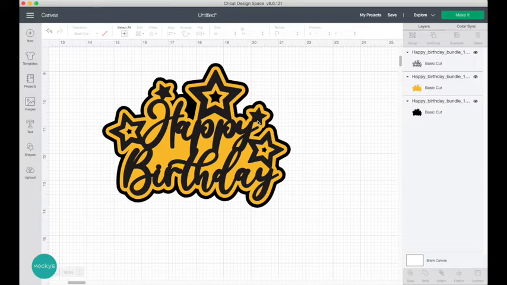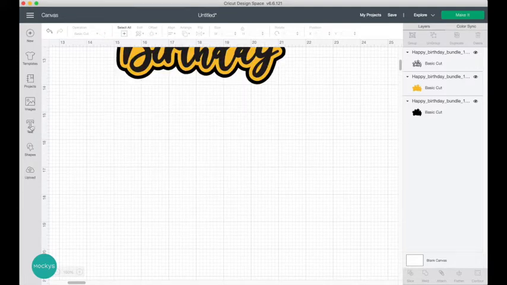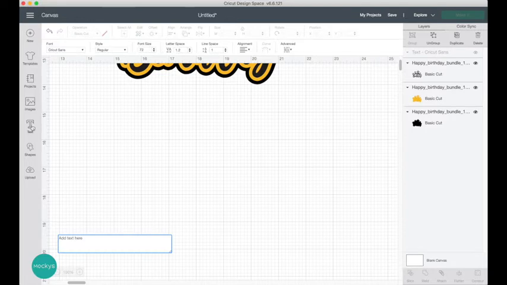Now let me show you how to create an offset with text. So go ahead and select the type tool, the text tool, and you can type any name that you like. For example, let's try the name Russell.